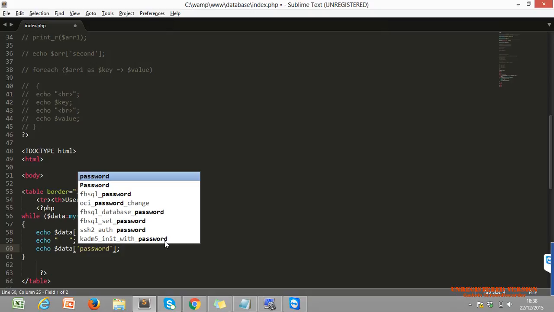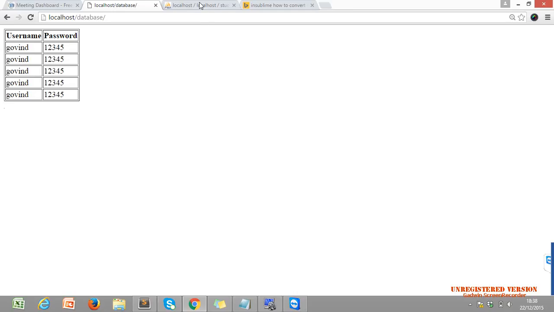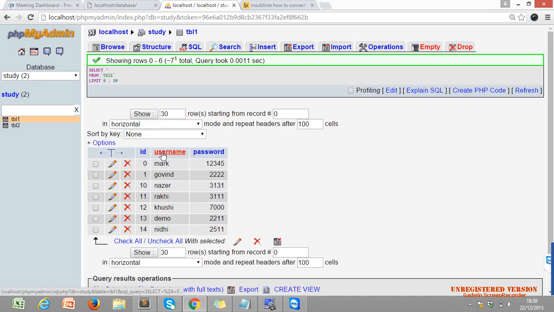Password. Maybe these are the column names or not. Let me see the database. What is the column name? Username and the password. Yeah, exact.